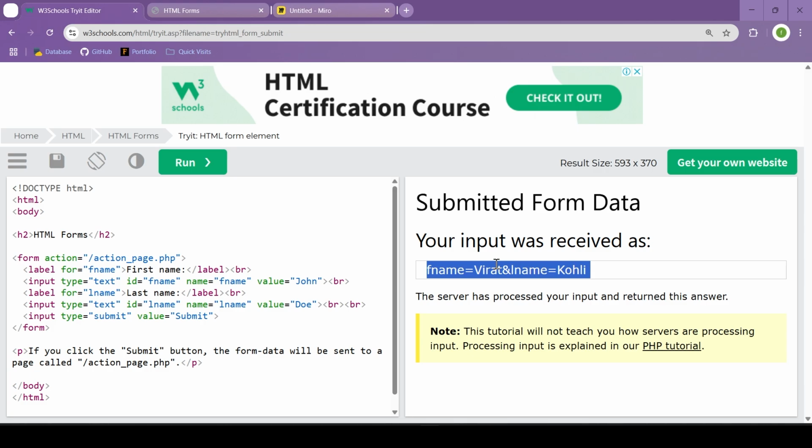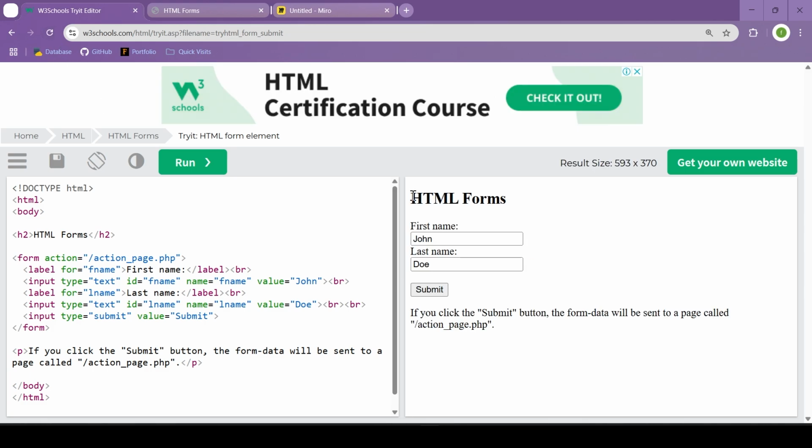Hey, got confused how your form got submitted? So no need to worry. In this video, I'll be showing you how you can create an HTML form in exactly the same way that you have seen here. And also I'll be explaining the attributes that are needed in the HTML form. So without wasting any time, let's start the video.